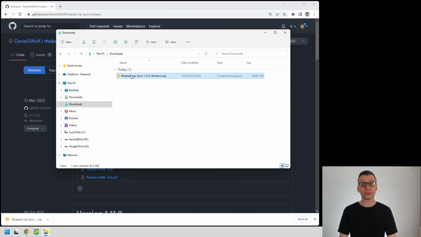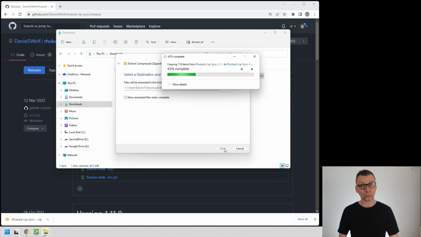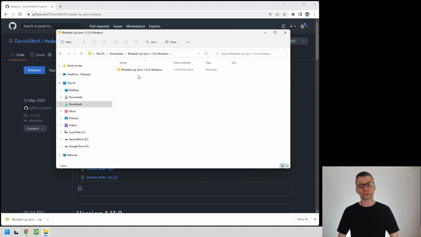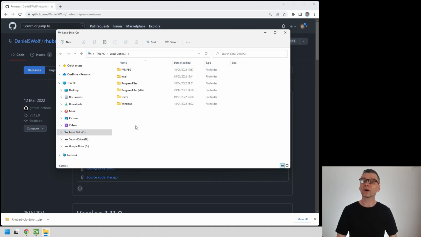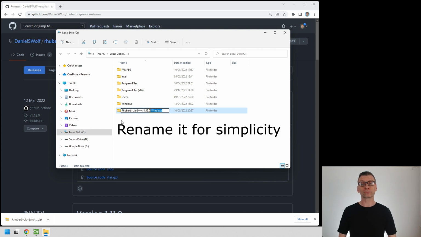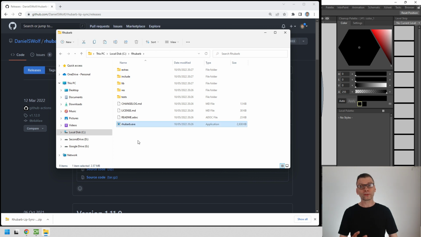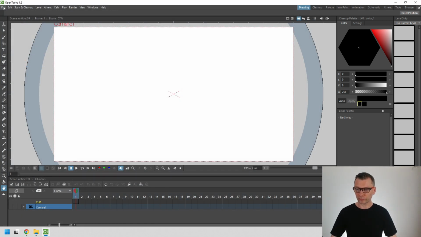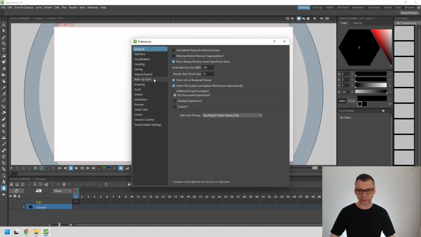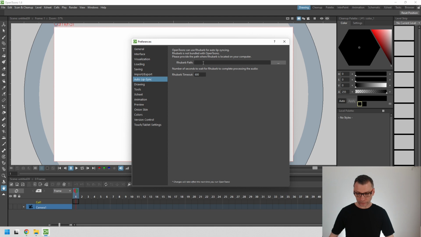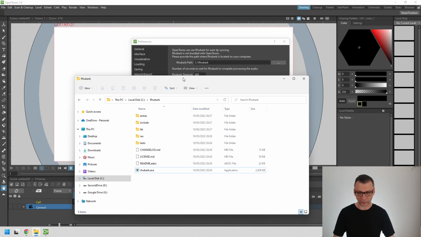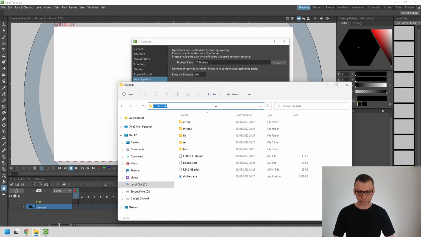So just unzip it, and then open that unzipped folder, and then copy that to somewhere obvious on your computer where you can find it later. So I'll copy it to the root of my C drive, as I have for FFmpeg. And then run OpenToonz and go to the Preferences dialog in the File menu and go to the Auto Lip Sync section, and then copy in the path to where you've just copied the Rhubarb directory. So that's the folder that has the executable inside it. So I've got it in my C drive, Rhubarb.